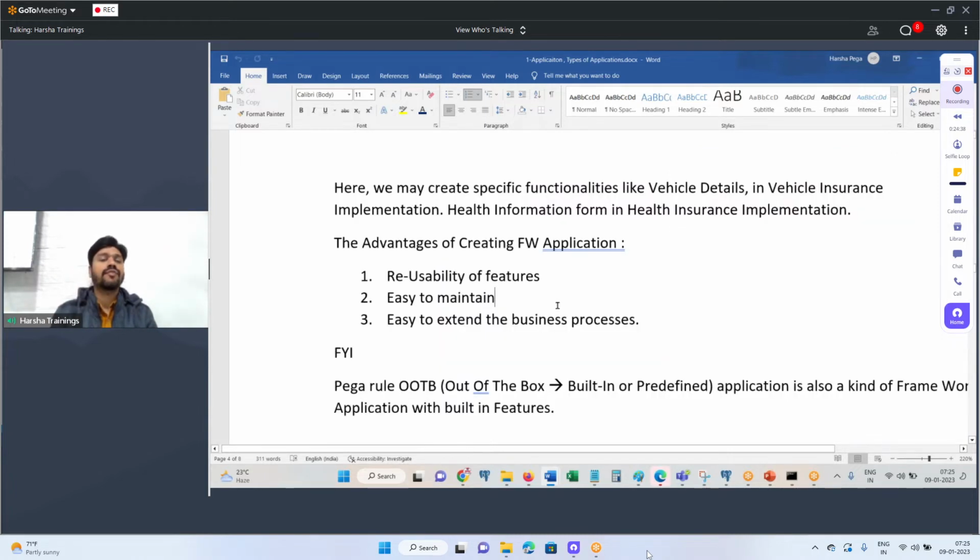So the advantages of creating like this: reusability of features. You create once, use it in implementation 1, 2, 3, 4, 5. Any other implementation that gets created in future can also use it. And it is easy to maintain, meaning you don't need to make changes in multiple places. If you make changes in one place of the framework, that will be reflected in all implementations. Because it is a common place, right? You change here, it will be reflected everywhere.